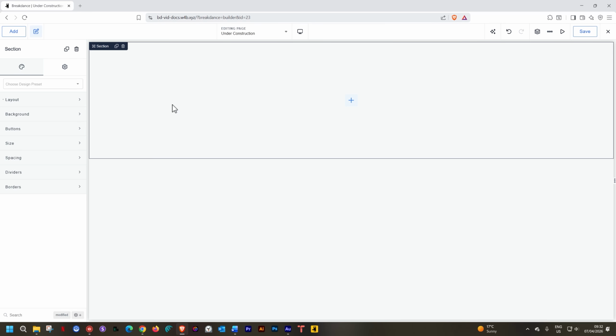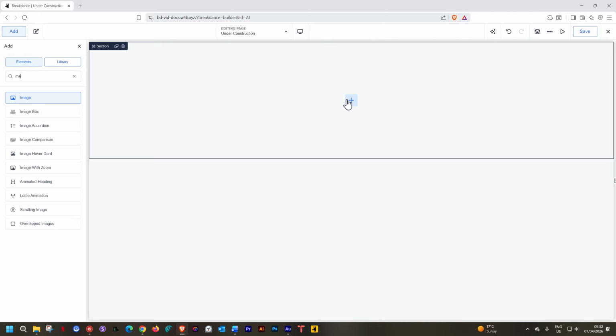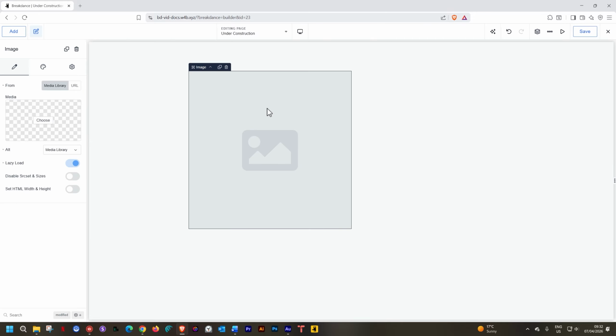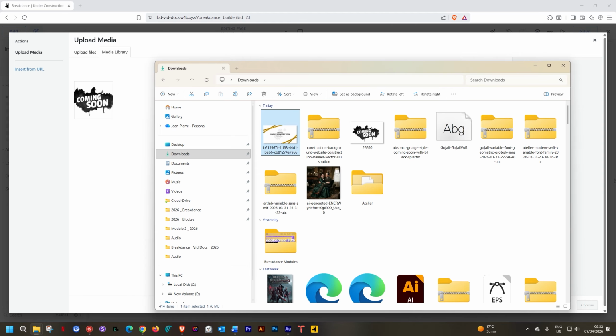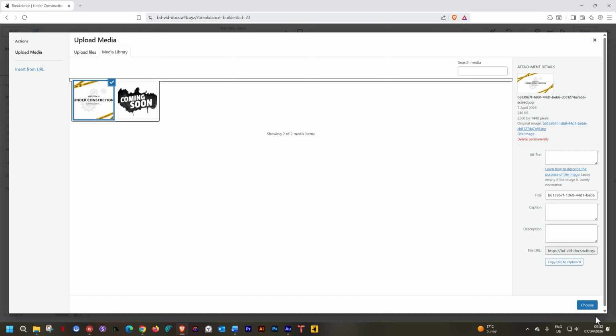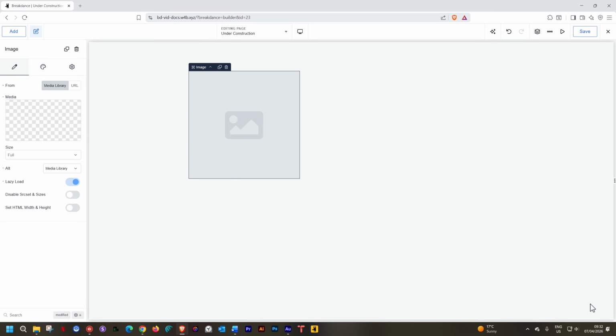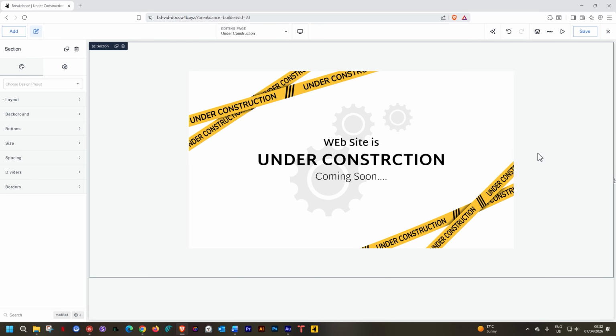Add a section and bring in an image. In this case, I just have one image which I'm going to show, but you'll build it out the way you would like to. Choose Under Construction. And my page is set. Save and exit back to WordPress.